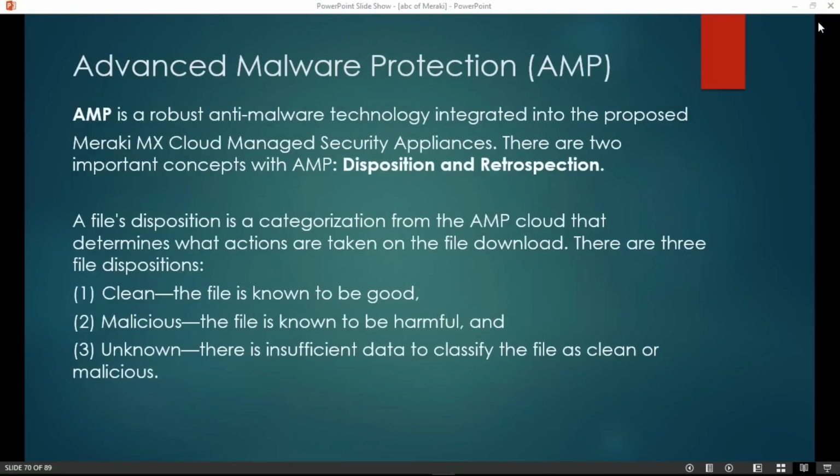Next topic is advanced malware protection. Meraki has integrated their security appliance with AMP, and that is giving Meraki a great, cutting edge over other SD solutions. So if we integrate Meraki with this AMP, what are the things we can do? Obviously, we'll check in this particular session.